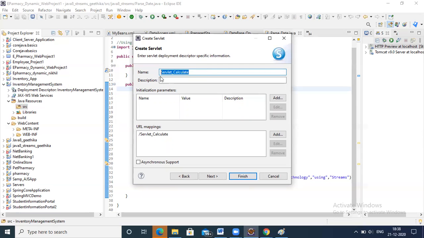If you want any description, you can give one: servlet to calculate some bill information or bill total. What the initialization parameters are, I'll tell later. Now the URL mapping. The URL mapping is servlet calculate. Whatever name we give, it will be preceded with a slash. This is called URL mapping.